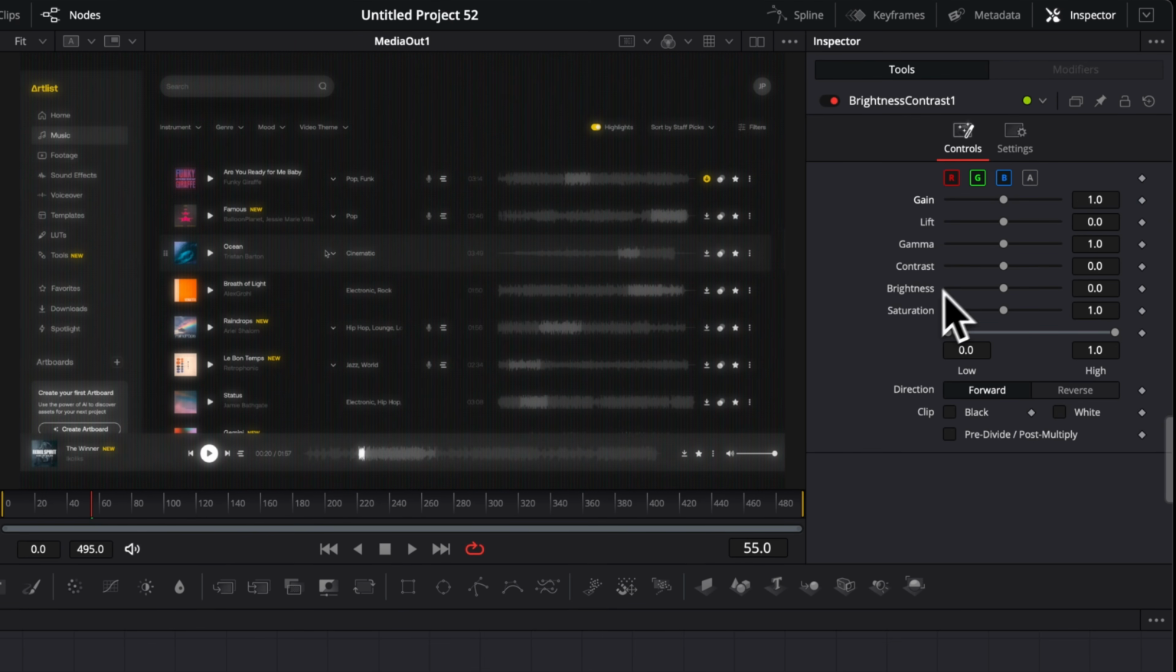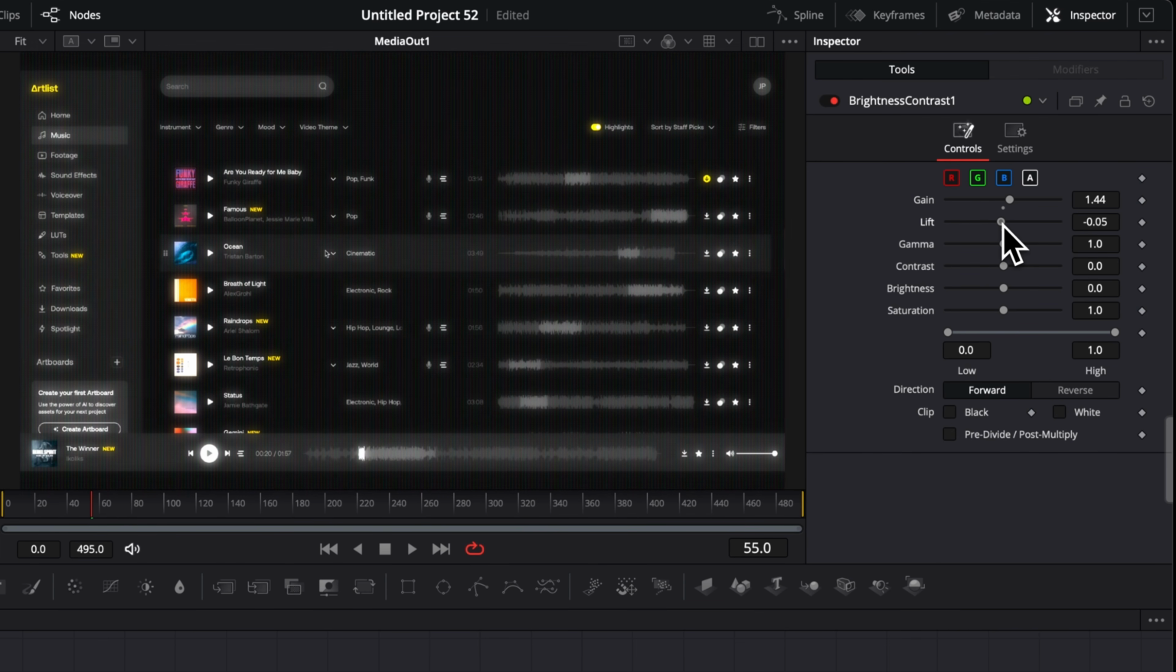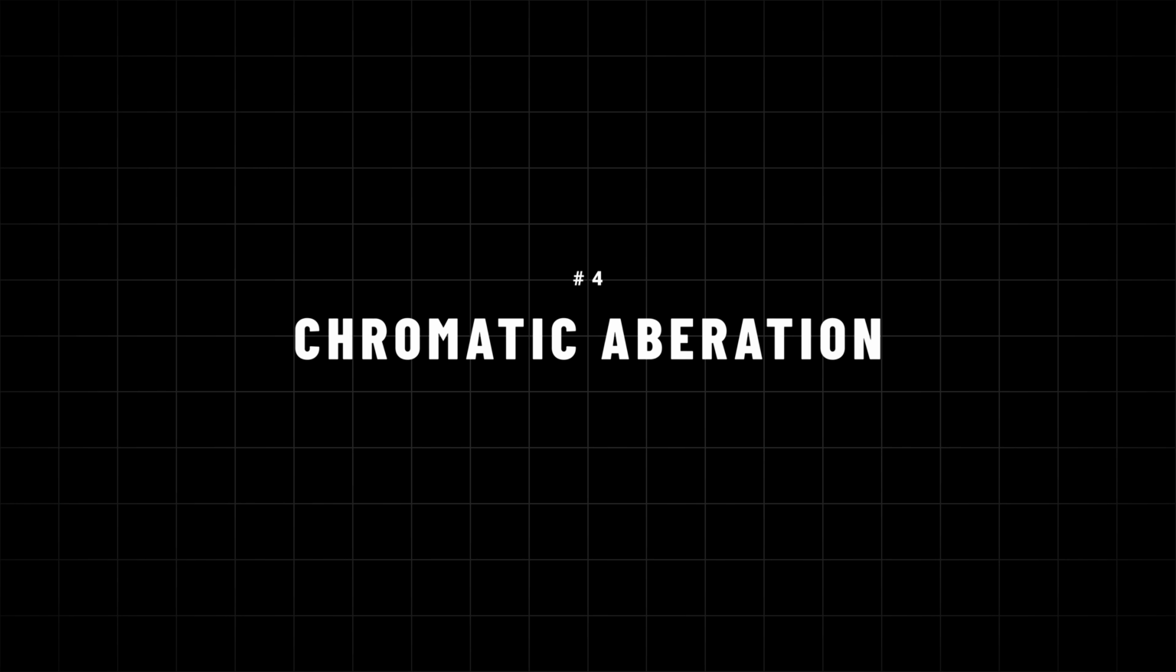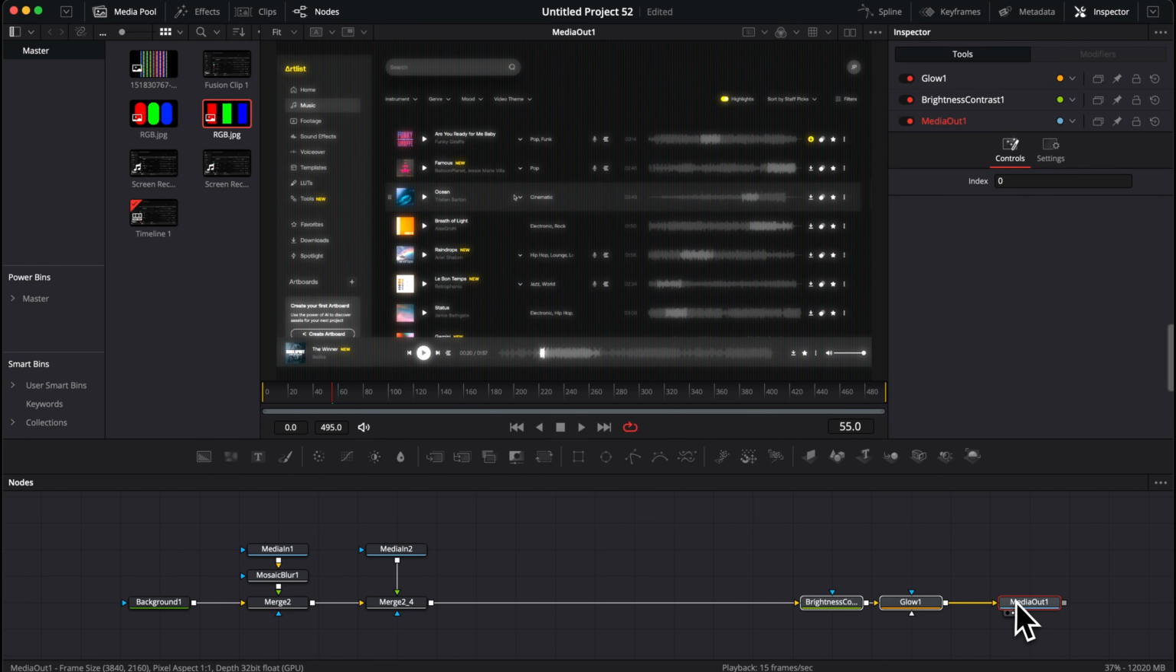So here, for example, in that scenario, I will select the alpha channel and I will bring the gain up a little bit more. And then I will bring the lift down a little bit, so the blacks are appearing slightly darker. Now for the chromatic aberration, unfortunately, DaVinci doesn't have something great built in. I have my own personal node that I've created, but I'm going to show you how to create your own right now.